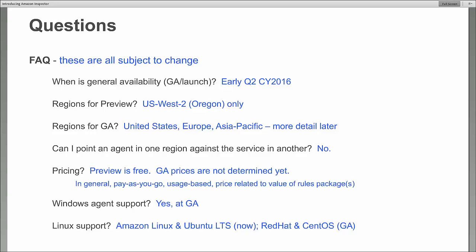Now let's jump into, I'm going to anticipate some of the questions that may already have been asked. And so here's the questions that I get most frequently. So when is our launch? When are we going to be generally available? And that's going to be early Q2 of 2016. I'm guessing April or May.